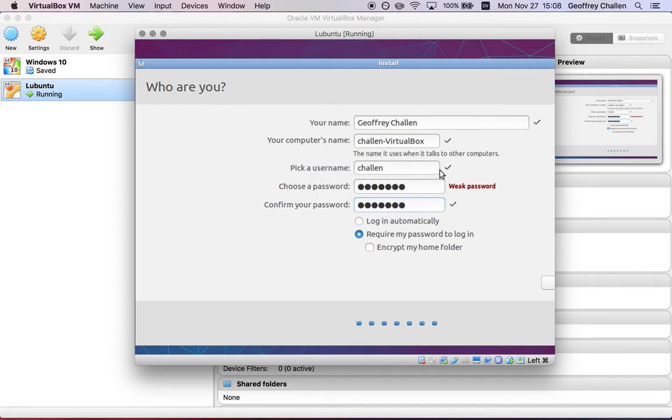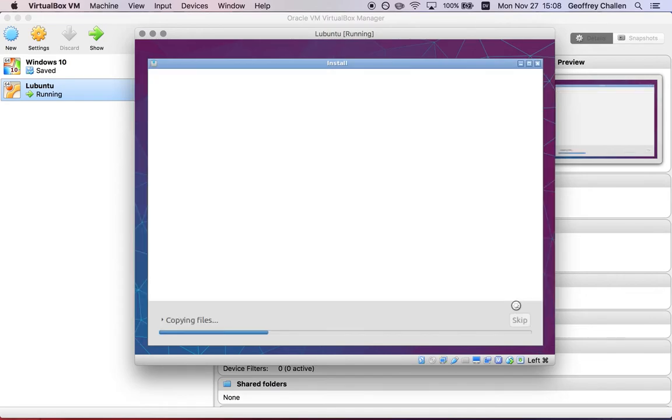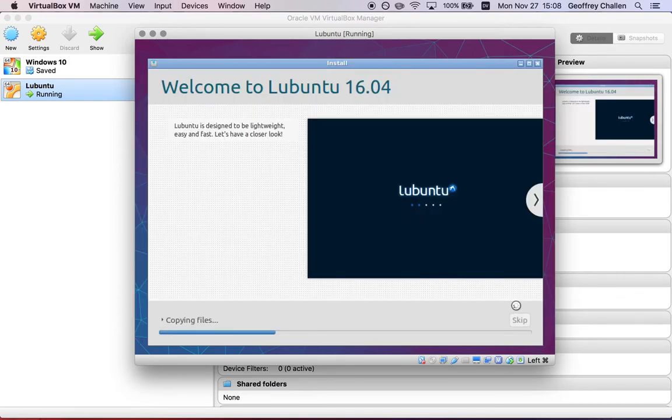Is it okay to use a weak password on your virtual machine? Probably. I mean, who cares? No one is really ever going to be able to access this machine. It's completely private. And so having a weak password for it is not that big of a deal. Okay, so now essentially what this is doing is the installation process. So that virtual machine that I created is now being configured to run Lubuntu.